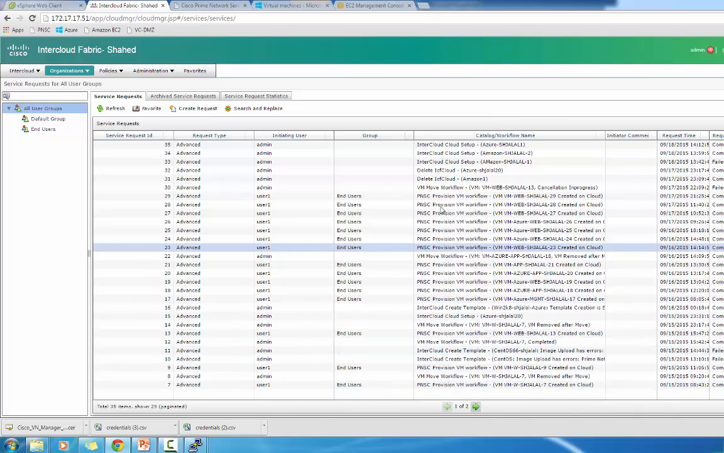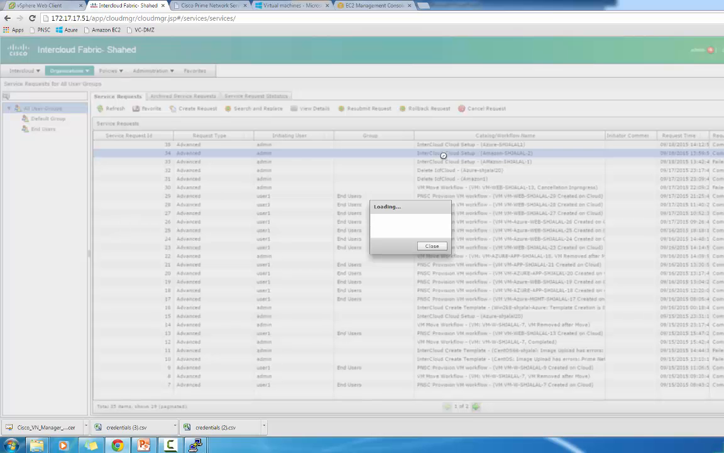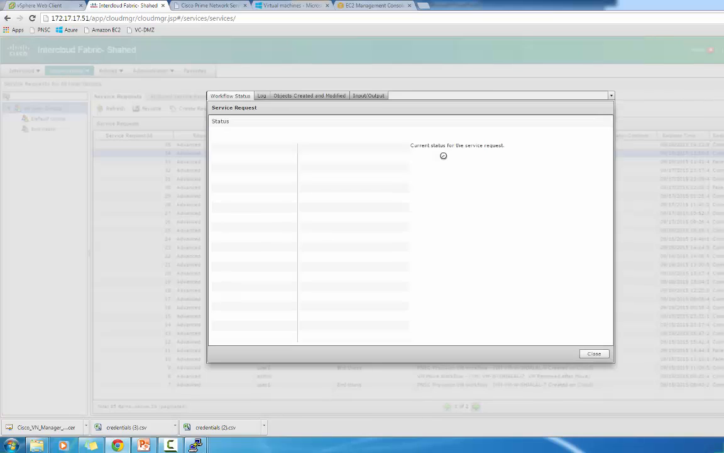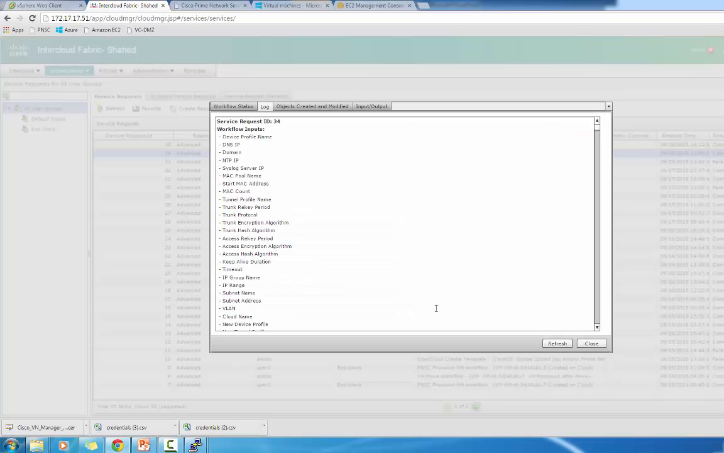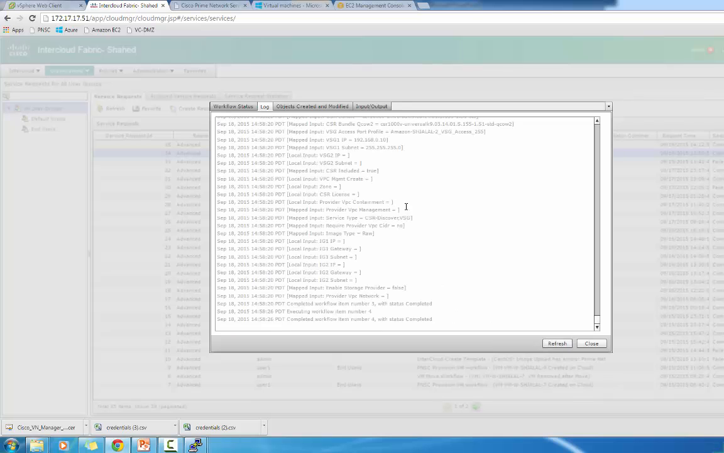Okay, back again. Yes, that's completed, both Amazon and Azure. Status complete, and the log will say exactly what happened, which stage. I think it took more time because it has to upload the VSG and also your CSR.